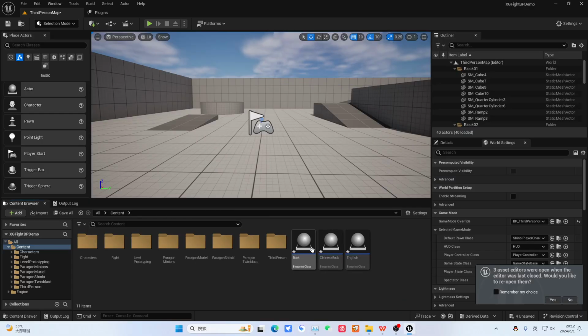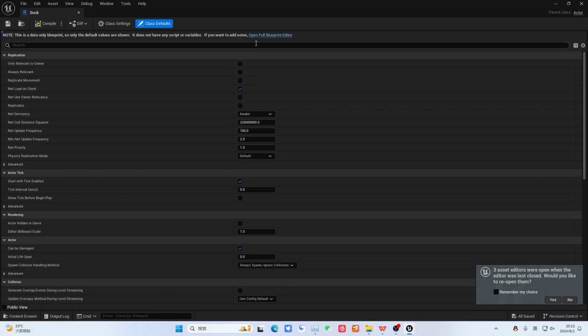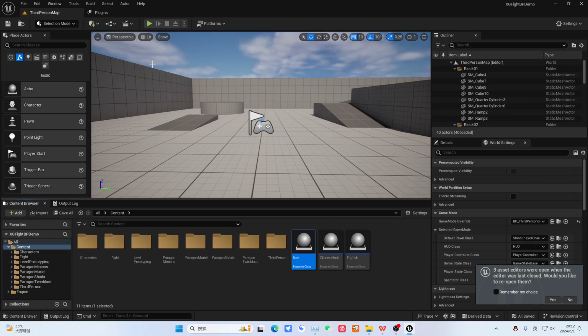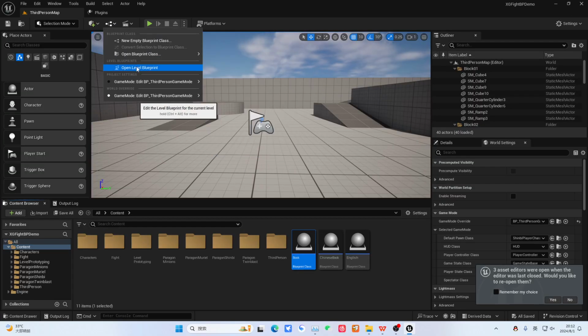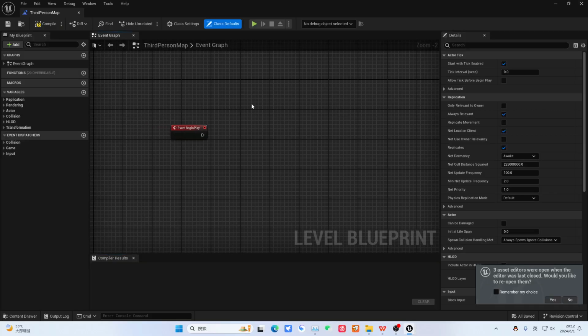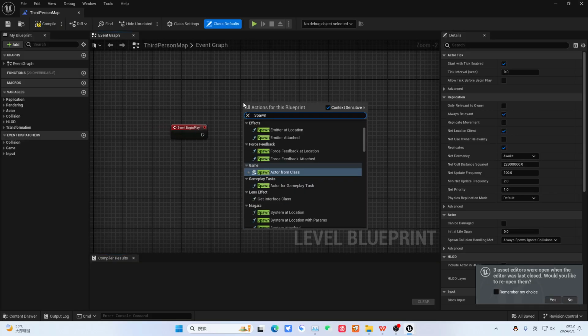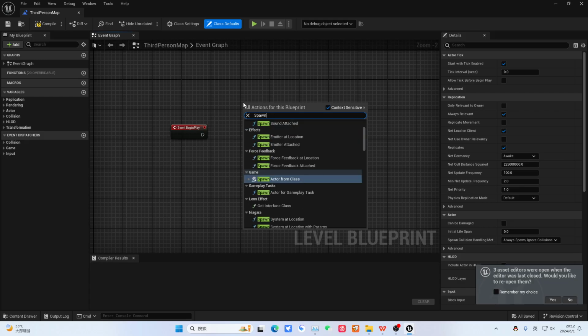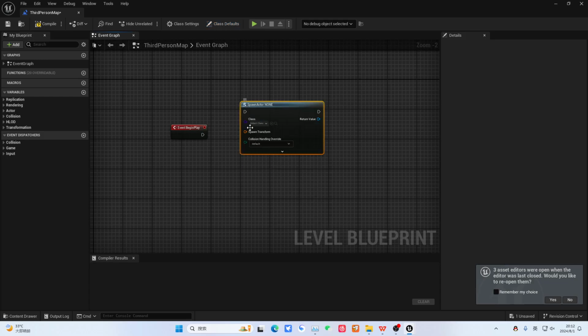Okay, so here we have a blueprint. Let me save it for everyone. Okay, in the book, we have such a class. So actually, we do it this way. We still use the level blueprint for testing. Here we spawn a book, spawn an actor.